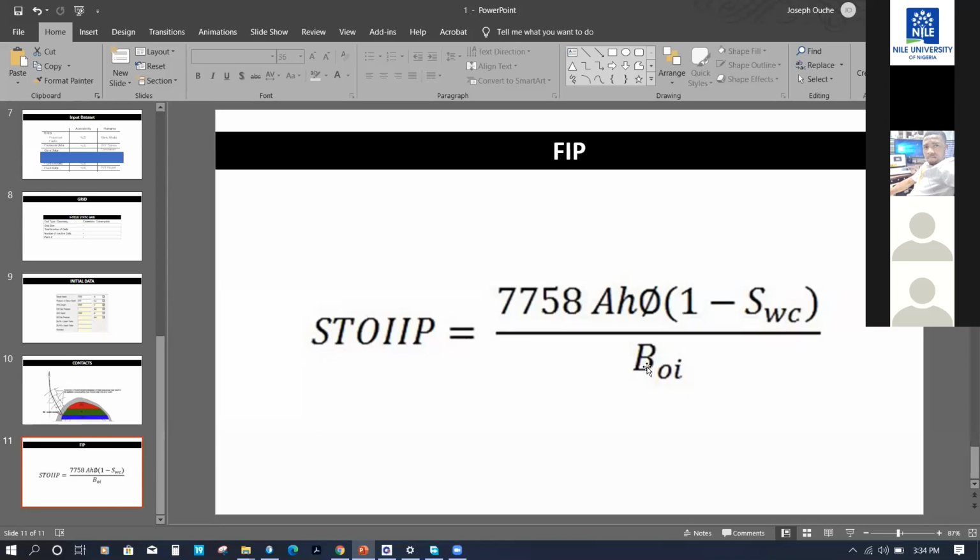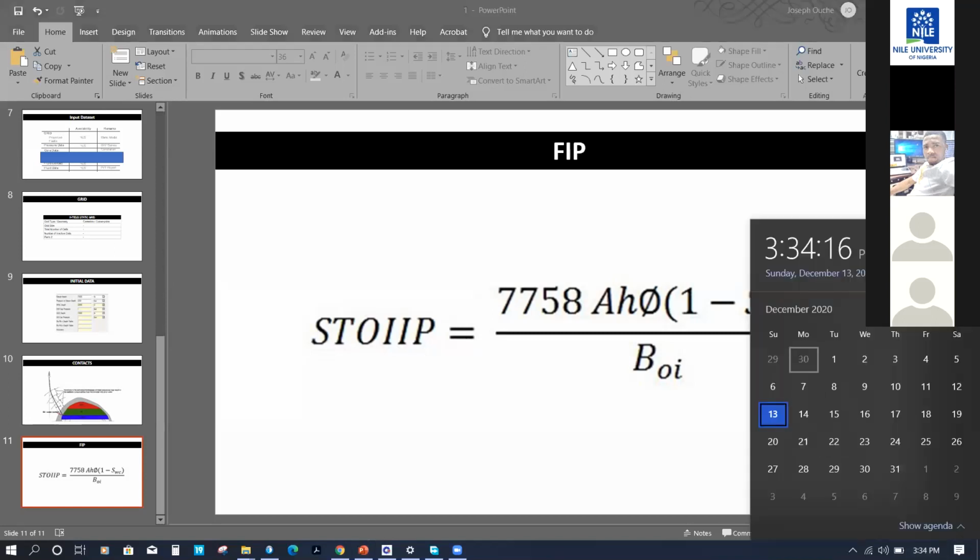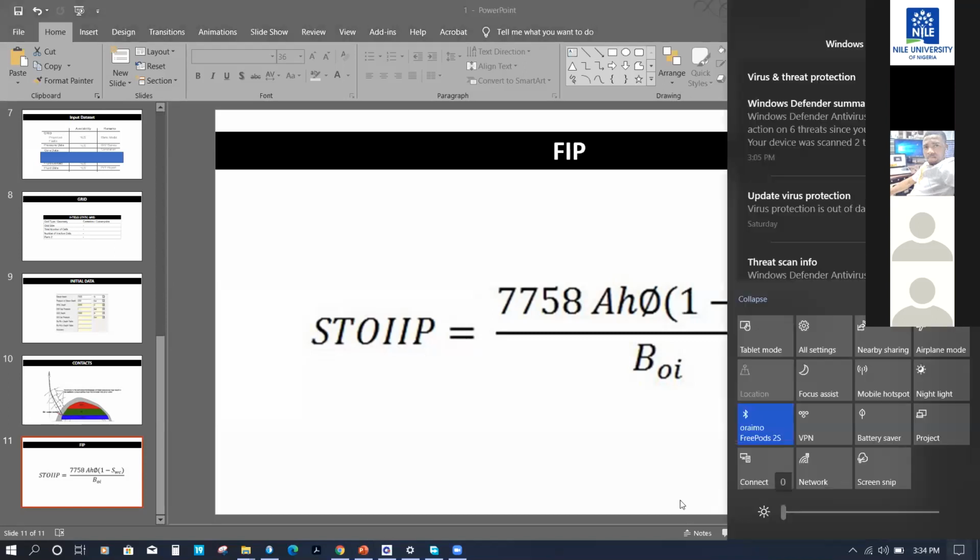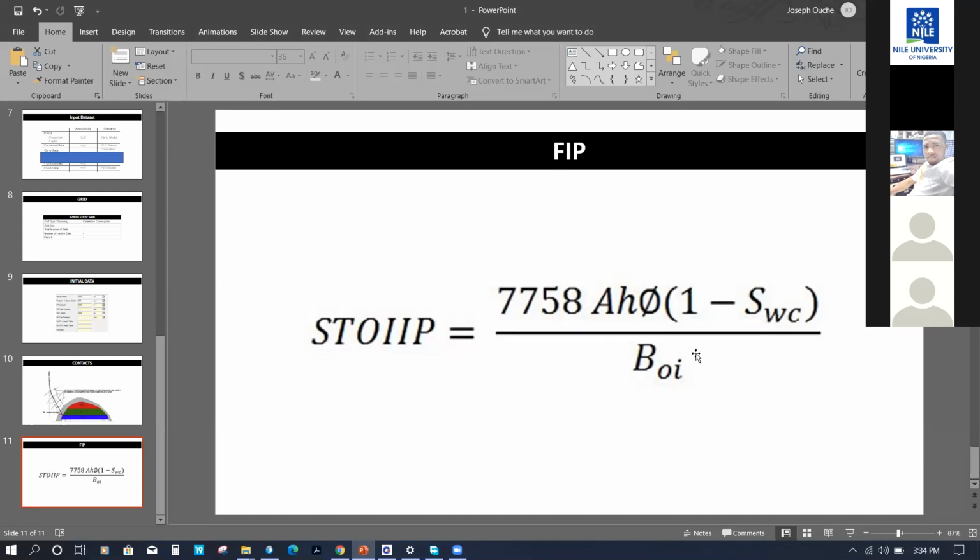And then finally, we have this other property here, which is the formation volume factor of oil. If you increase it, then your volume will drop. If you reduce it, your volume will be high. All right, so those are the properties.